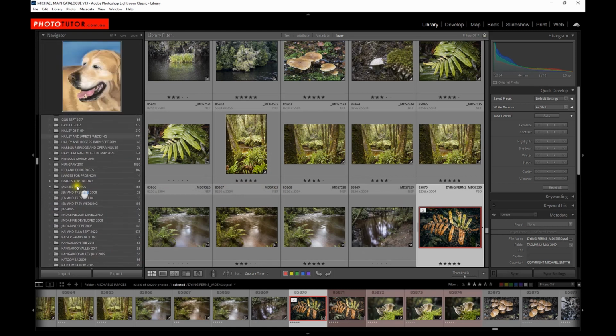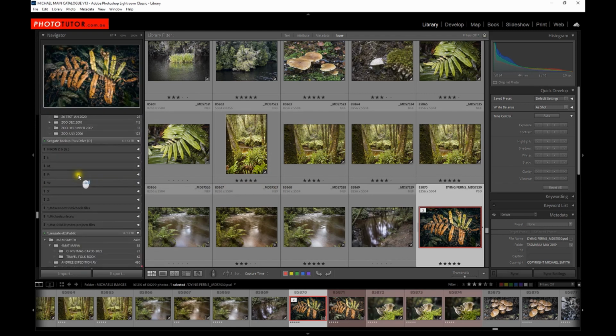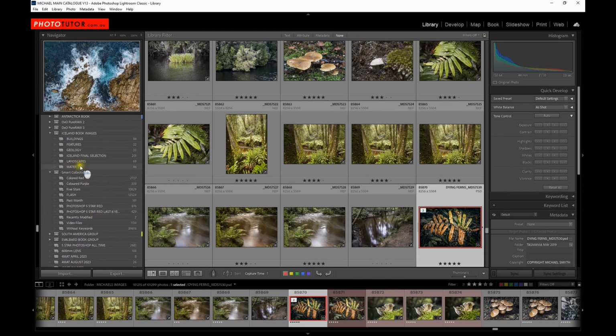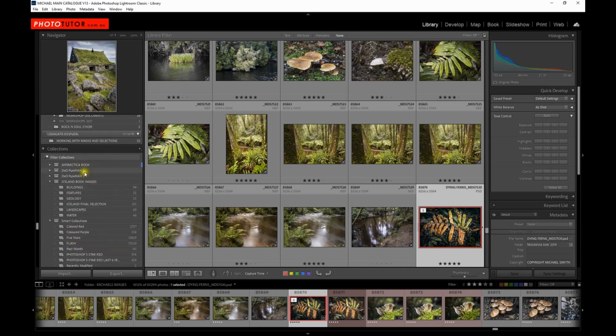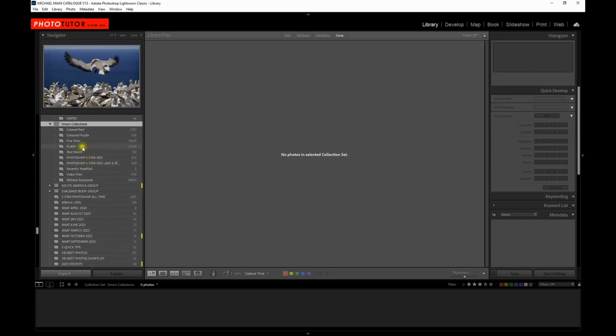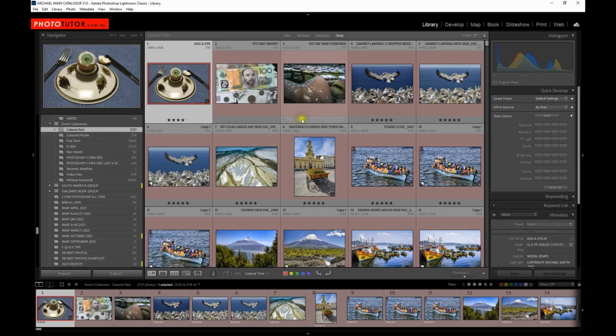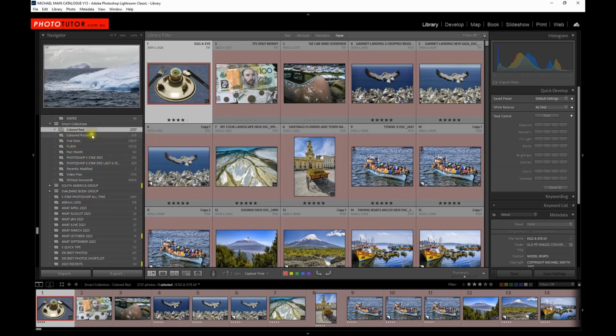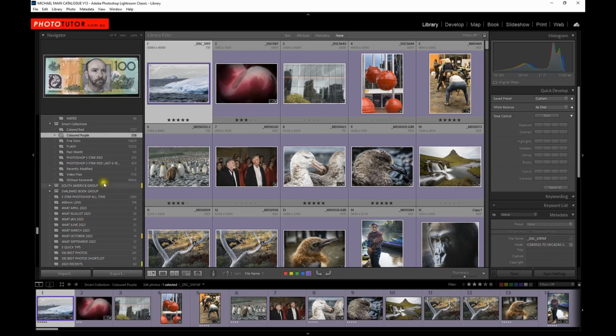So collections. Now collections come in a couple of different types. Firstly, there are collections called smart collections that are automatically created by Lightroom, and you'll see here that they automatically select anything that's got a red label on it will go into this collection. I've since added one that says anything colored purple.